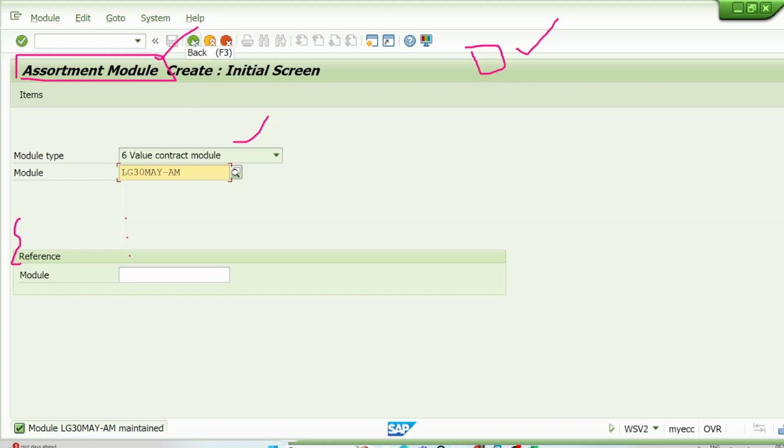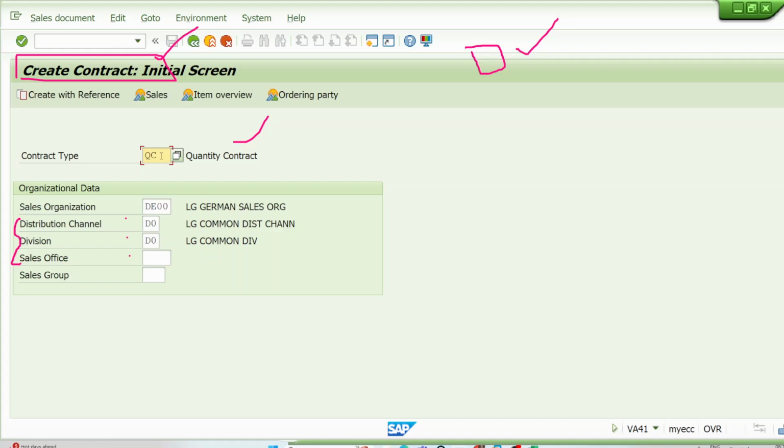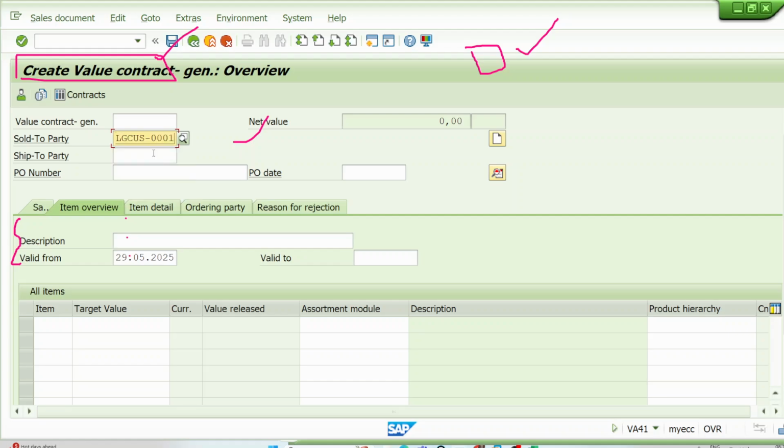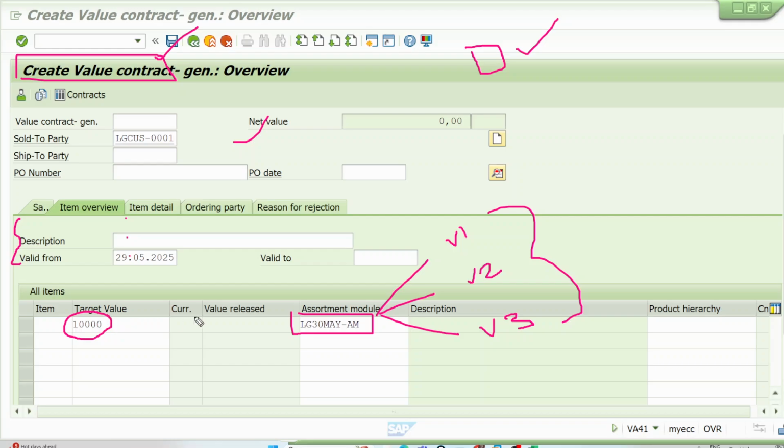Now this time I'll again create a value contract. What is a VA41? Observe this carefully. Okay, WK1. This one I say 10,000, but this time this 10,000 only should come from this assortment module. All the group of materials that are maintained. What are the materials that I have maintained? V1, V2 and V3. Only then this value will be treated. Okay, this value will be considered.